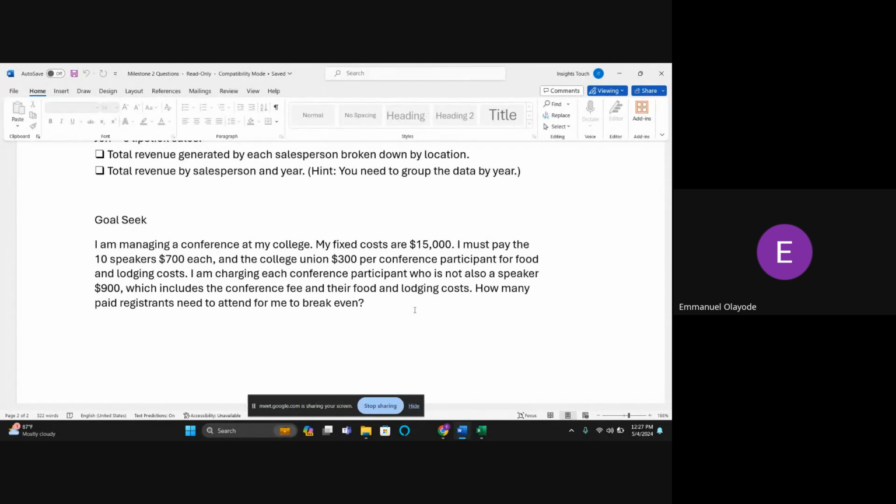So for food and lodging, I am charging each conference participant who is not a speaker $900, which is the conference fee, their food and lodging. How many paid registrants need to attend for me to break even?